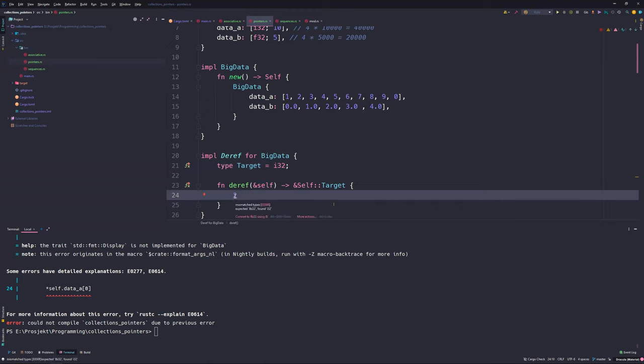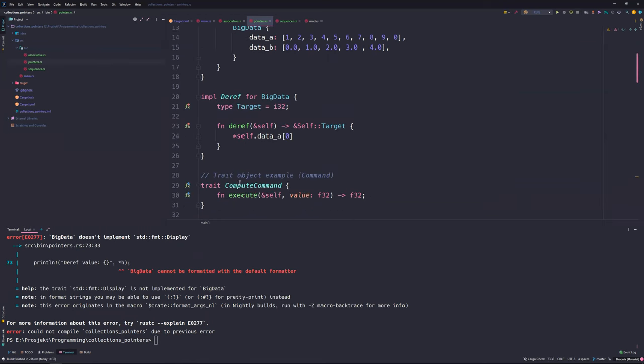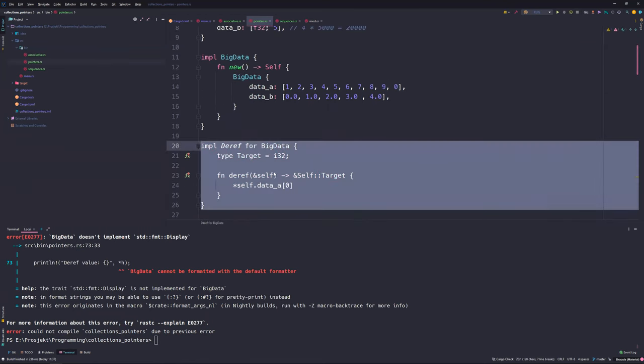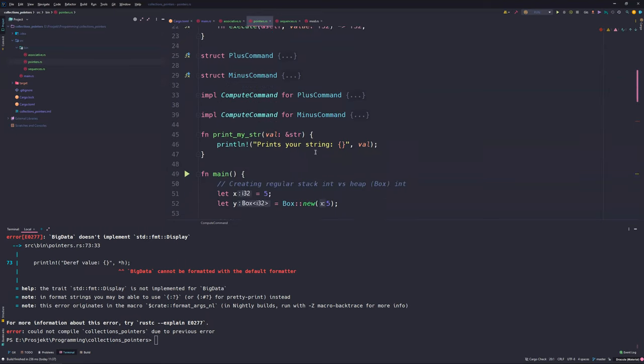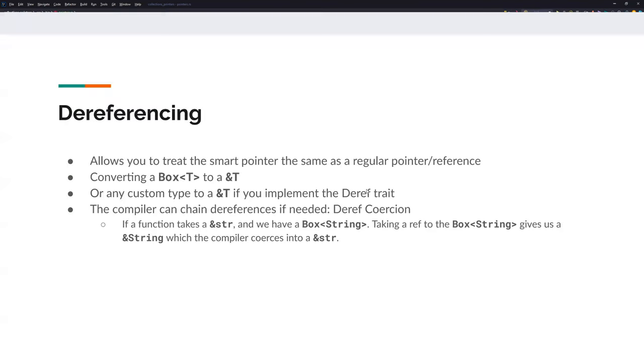We can't simply specify 2. Unless we do a reference to 2, that would be weird. Anyway, the point is, if you implement this trait for a type where it makes sense to dereference it, then you would be able to use the same syntax.